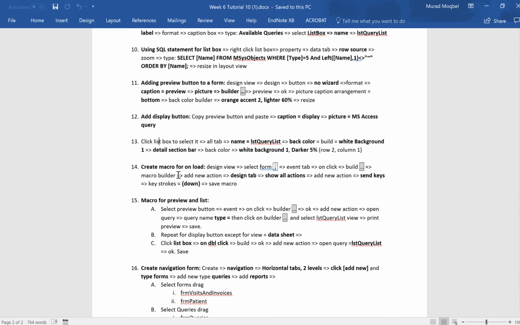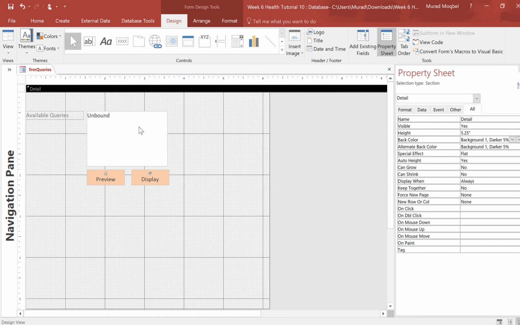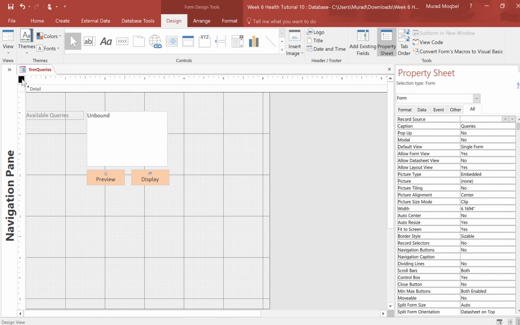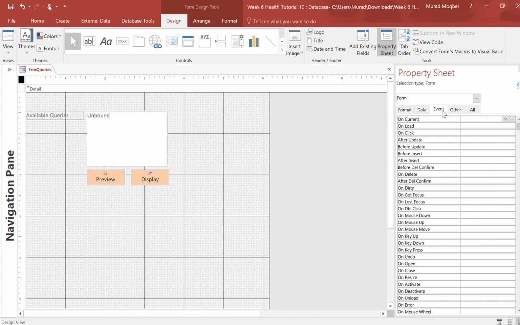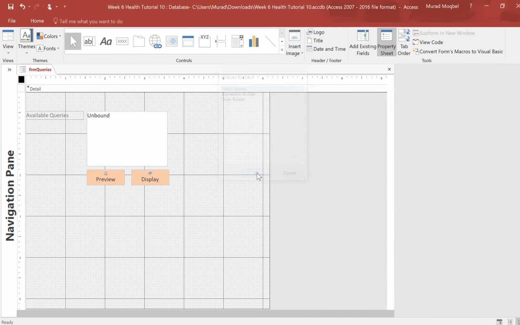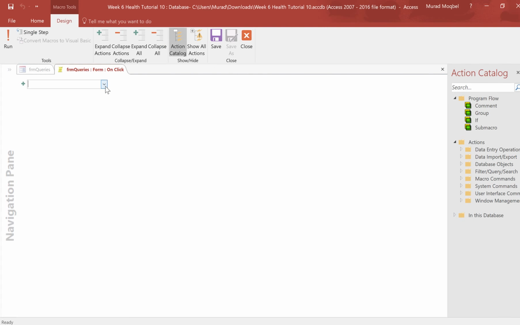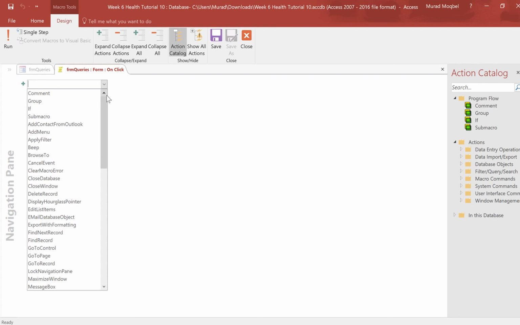So number 14, they want us to create macros for onload. So let's do that. So for onload, meaning that I need to select the form, and then they want us to go to the event tab in the property sheet, and then on click they want us to go to builder and then macro builder. This is basically how we are going to create macros for your buttons, for example. And then I can go ahead and select where it says add new action.